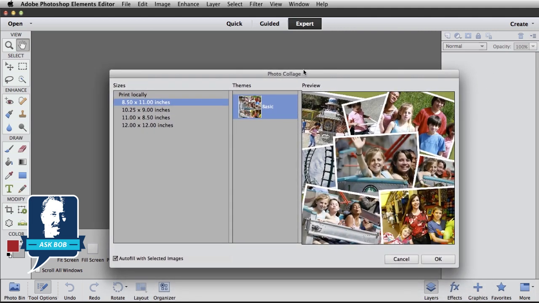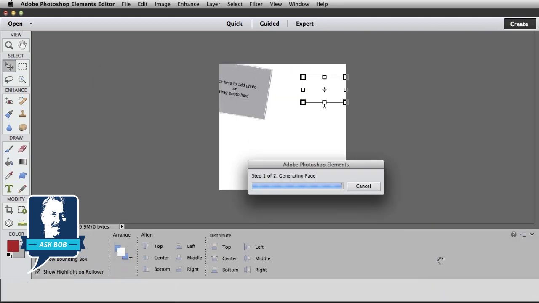This dialog box will open up. Really all you need to decide is how big a paper you want to print it out on. In this case, I'm going to assume I'm printing on a 12 by 12 piece of scrapbooking paper. So I'm going to select 12 by 12 and just make sure this autofill with selected images is checked. Once you've done that, click OK. And Photoshop Elements goes about the work of creating the photo collage for you. You don't have to do the layout, you don't have to position your pictures. Elements just simply takes care of it for you.